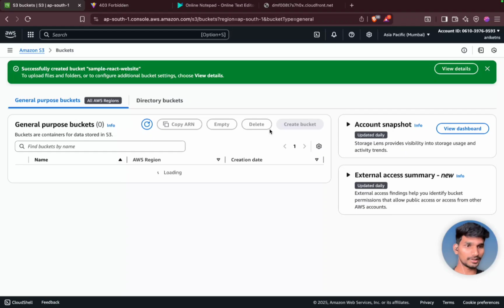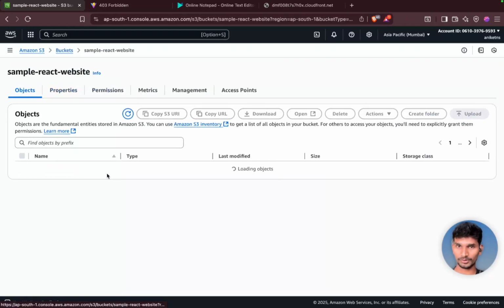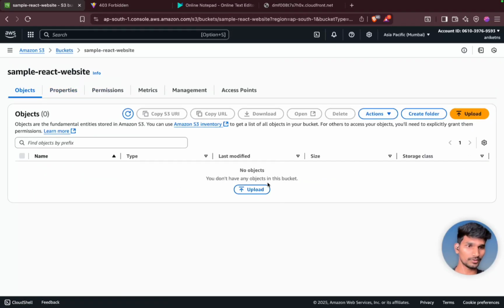After creating a bucket, we'll have to upload the data that we have in our dist folder. So whenever we create a React or Vue.js front-end application, when we run the command npm run build, we will be getting one build folder or dist folder, and that is the main folder that we should be uploading here. We don't need all the junk files and folders that we have in our local.